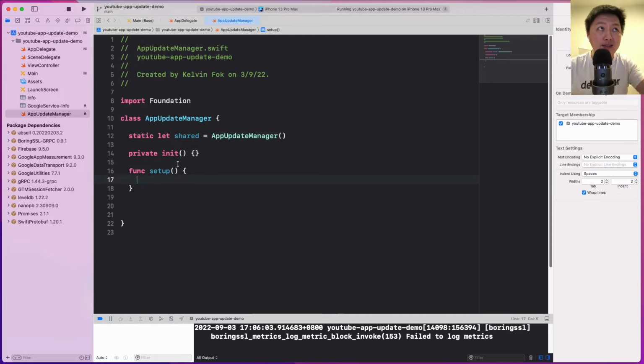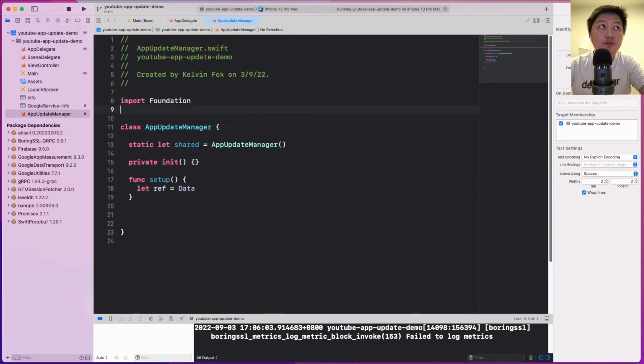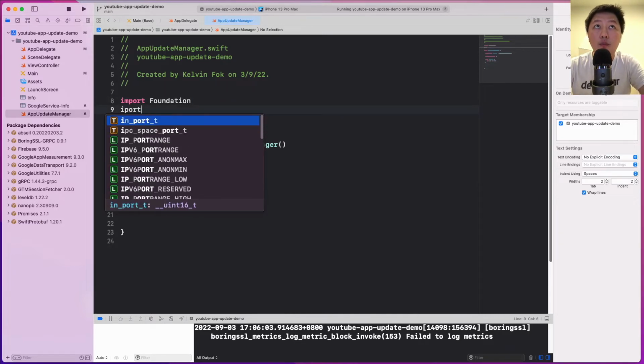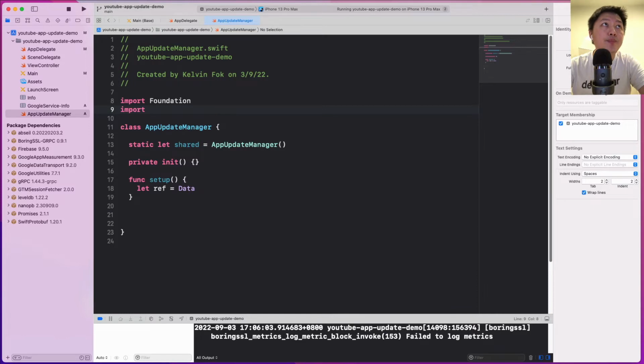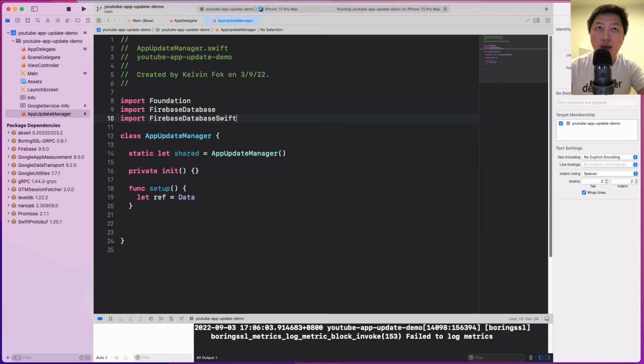Okay, so let's get started by creating a reference. So let reference equals to database. Okay, it's not showing up here because we have not imported the necessary modules. So let's do import Firebase database, and we want to import Firebase database Swift as well, so that we have some extra functions that we can use, which I'll show you later.